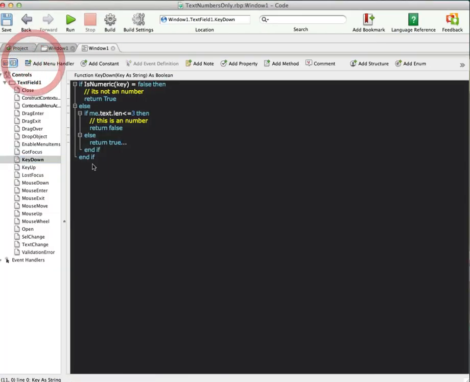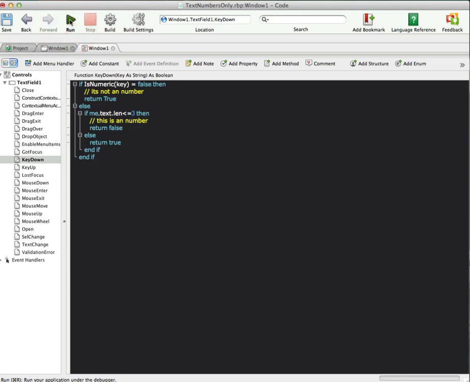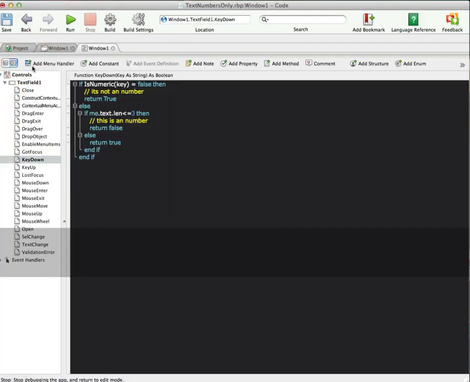Since this particular way with the key down does work on all platforms, we can rebuild this again for Carbon, and this will work perfectly in Carbon. So let's try it. And again, it works perfectly in Carbon. So instead of using the mask, because the mask doesn't work in Cocoa, this is a little bit better way to make sure it works on all the platforms you're targeting, including Cocoa.